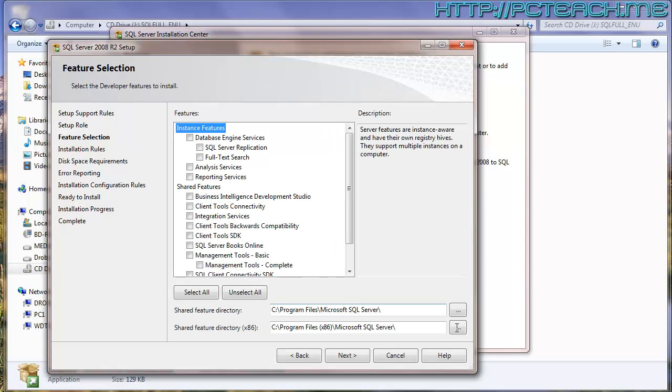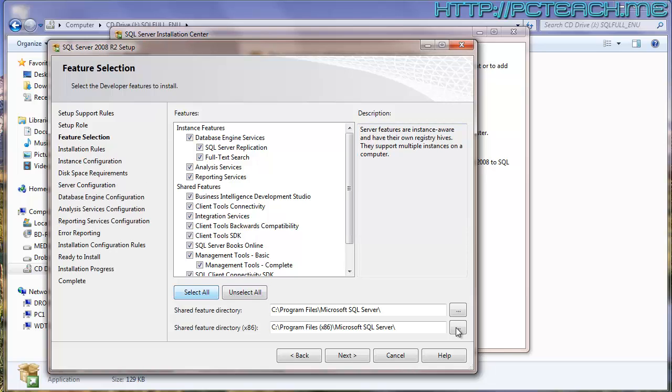So it brings up the dialog box, which is the important one. What do we want? Well, we could just tick the box and say select all. That's cheating. I'm just going to unselect. What we need to do is just understand what each one of these elements are. So first thing is database engine service. Well, yeah, you're going to want SQL Server, aren't you?